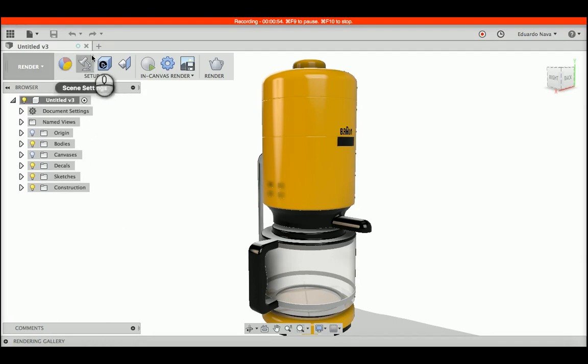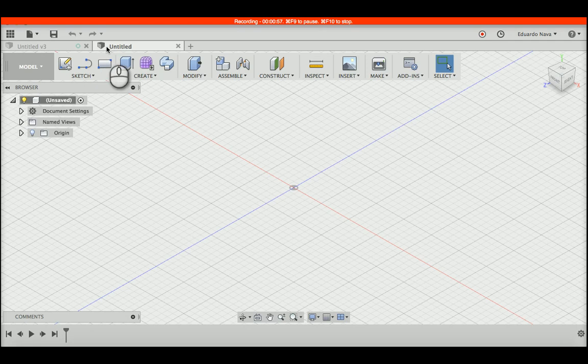First thing, let's start off by creating a new project by clicking on the plus sign up here. That'll give you a new project to start with. And the first thing we need to do this time, before we start sketching, before we make any revolutions, we need to actually get the file of the image of the coffee maker.